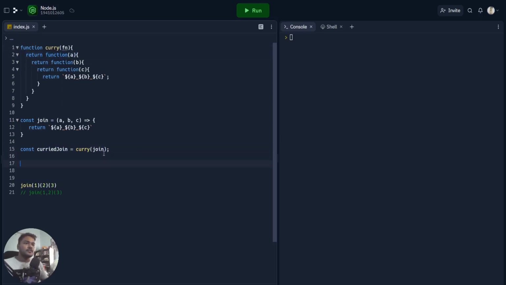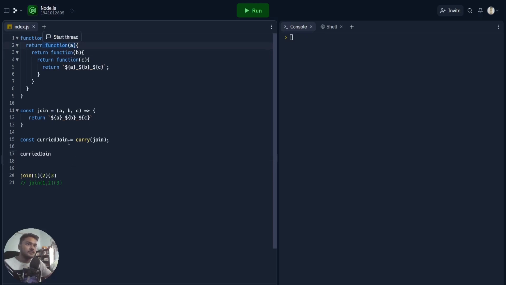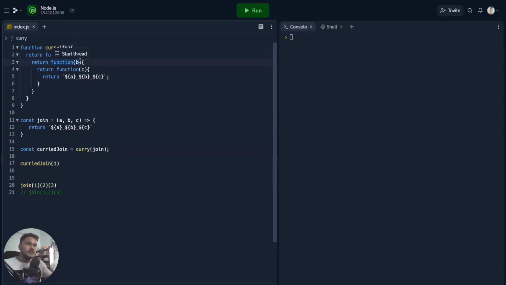Now what I can do is that I can just call this curriedJoin. So this actually means function a because it was returned to us when we did this. So this should pass something into a. So into that a I'll pass 1. Now as we do this, and if we run it, imagine what will happen. This thing will be returned what? Function b, because when you're passing 1, it is going into this a, and then here it is returning function b. So now this curriedJoin(1) is actually function b.